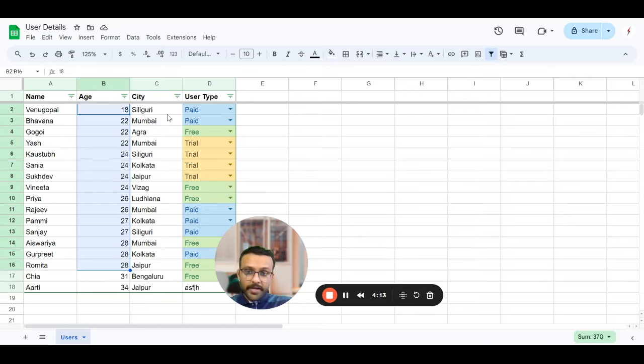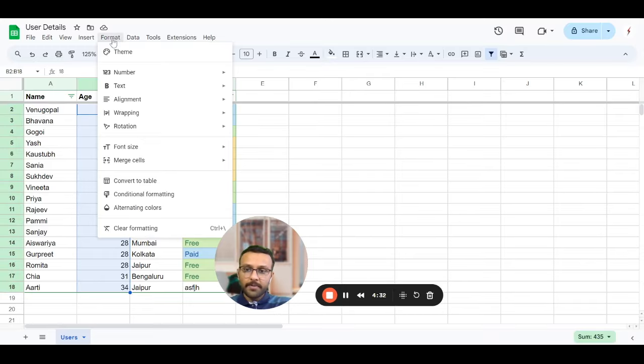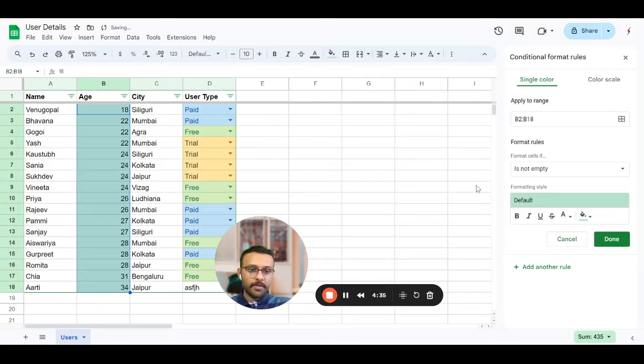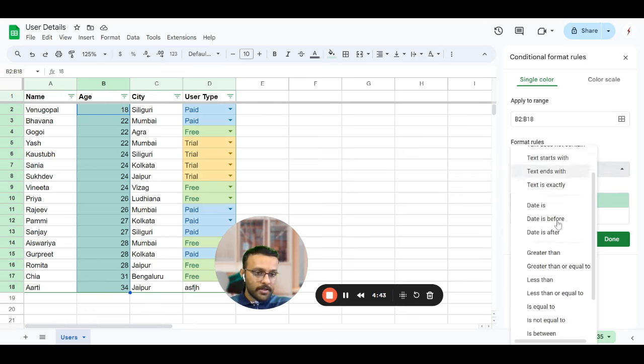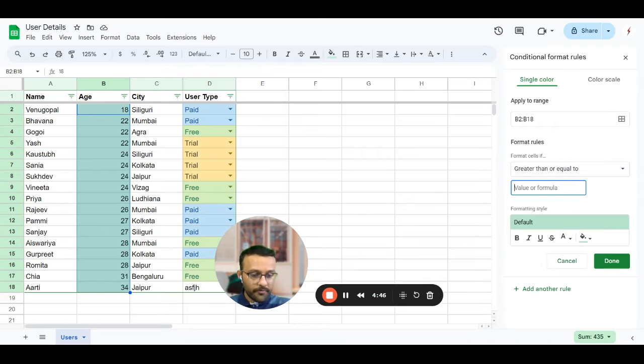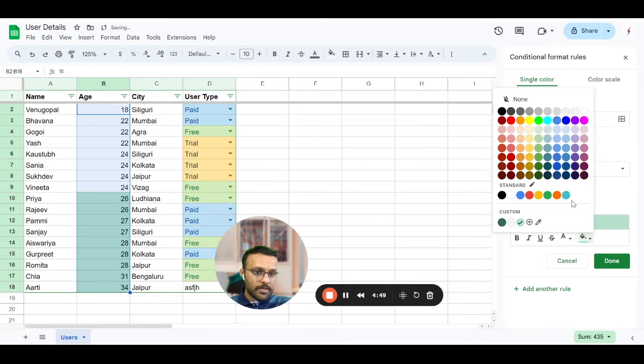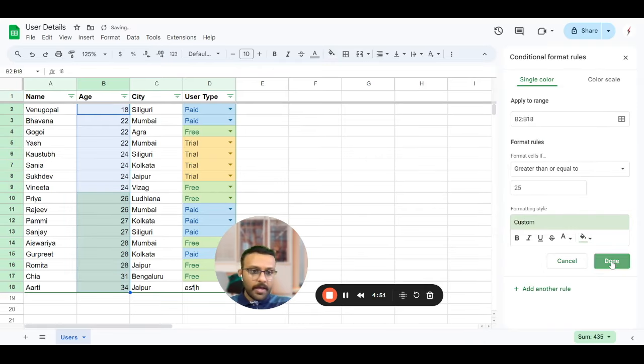So just now how you saw, right? If it's paid, it's blue. If it's green, that means it's free. Yellow means trial. But you don't always have to go through data validation and everything to do all these things. There's a much simpler way to do this, and that's where conditional formatting comes into the picture. So all you need to do is select this, and after that go to format, and then conditional formatting. Now over here, this is applied to this range from B12 to B18. And over here, the rules are that if this is greater than or equal to 25, then please make the color light green.